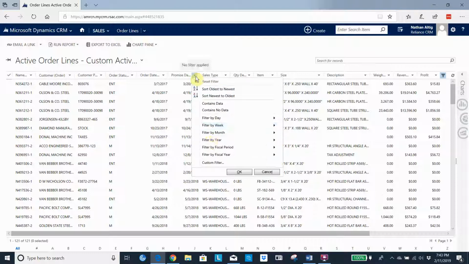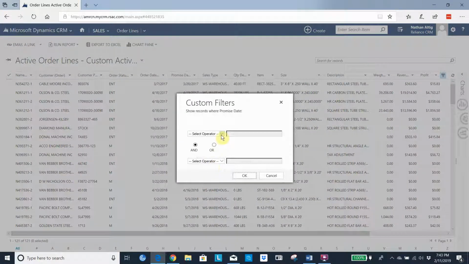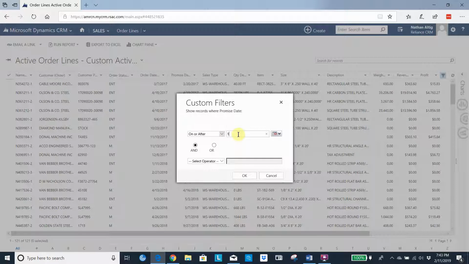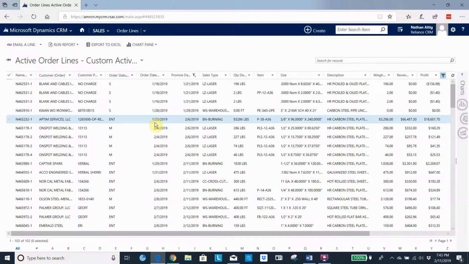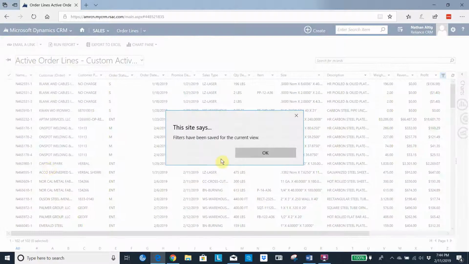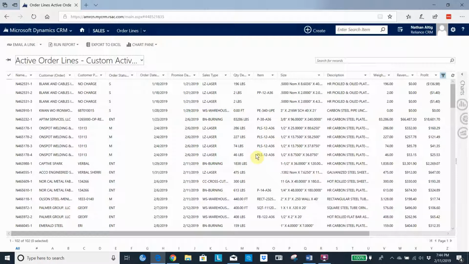Hit the caret for promise date, custom filter, on or after 1/1/2019. Okay. Active order lines. Save filters to current view. You could do the save filters to current view at the end, but we'll do it after each step just in case we lose it here.